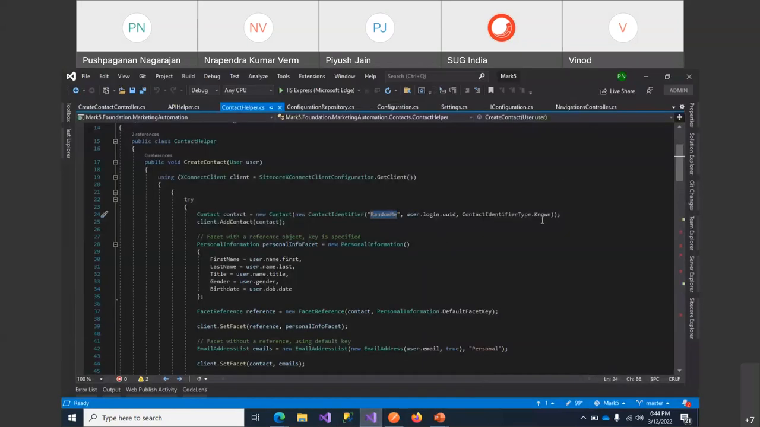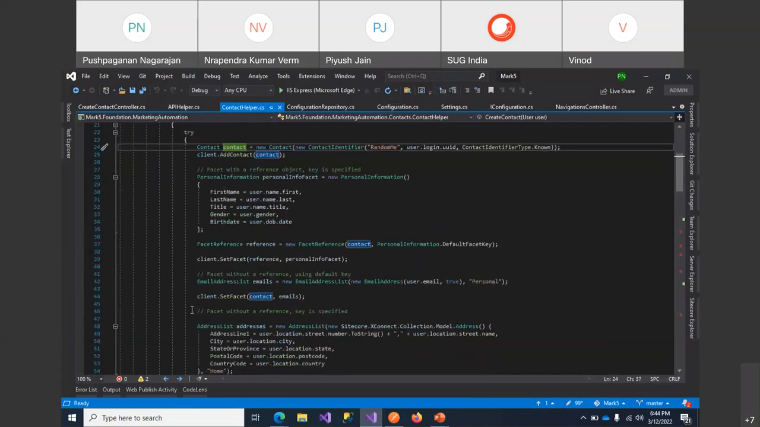So then finally we'll have this contact identity type. It is either known or anonymous. So this is an enum. Once you have this, after this contact, you can add it to this, and then you can add more information about this contact, and then finally you can set them up.